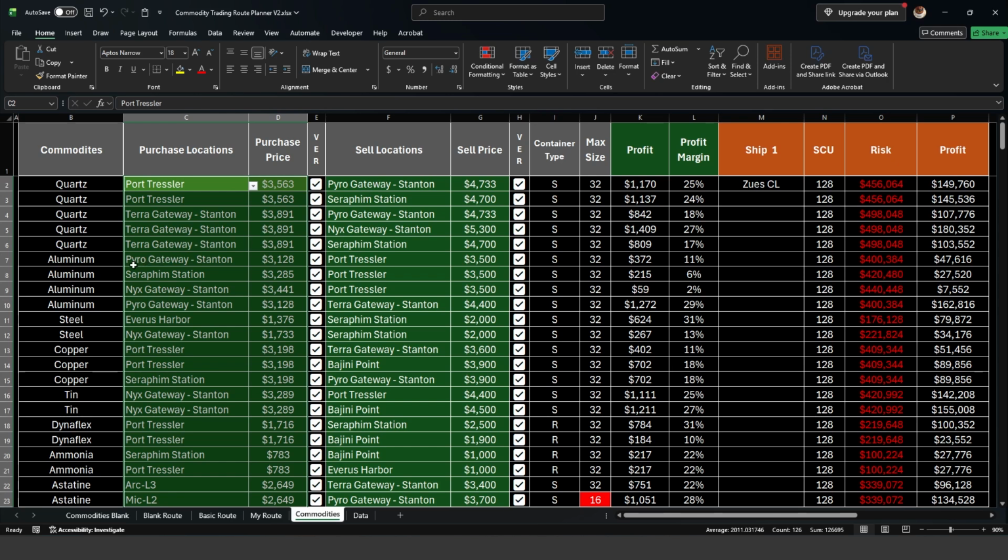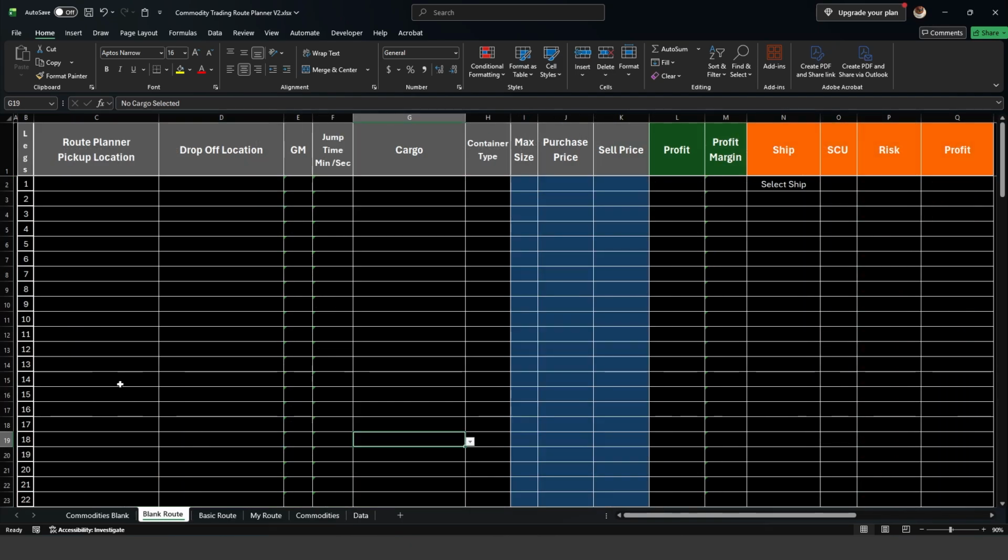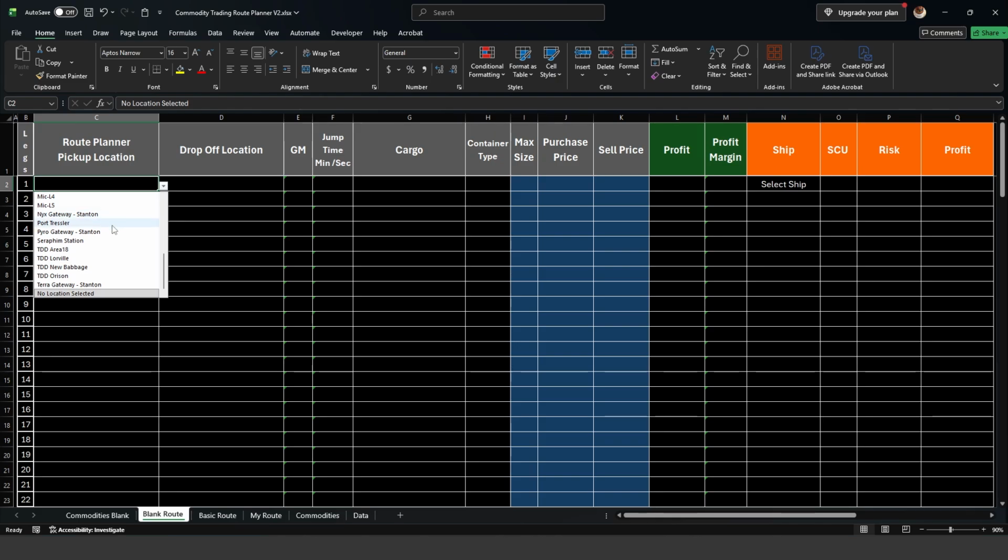What is sold at Pyro Gateway? Okay, aluminum is sold at Pyro Gateway, and you can take it and sell it. Where can I take it and sell it? Oh, I could take it and sell it to Terra Gateway. All right, cool. So you can actually start your route plan. Let's start it. We'll start at Port Tressler.